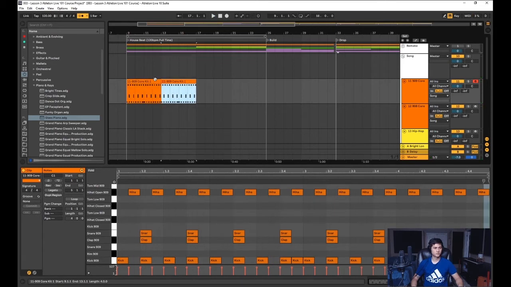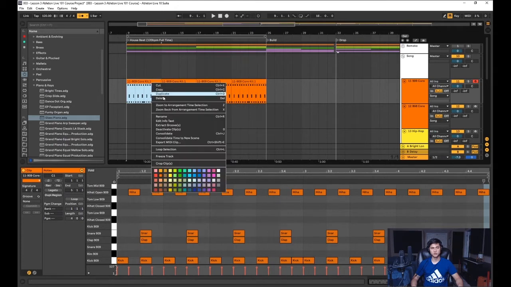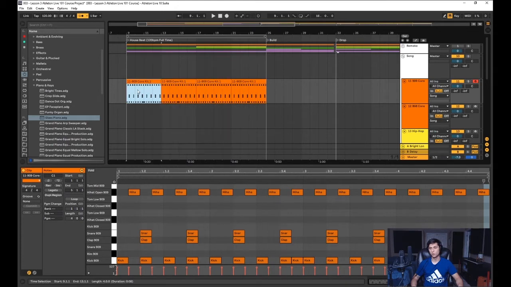Pretty simple. And we're going to just hit the duplicate button. So you can right click and duplicate, or you can hit Control D on your keyboard if you're on a Windows. And we have the drum part written right there.